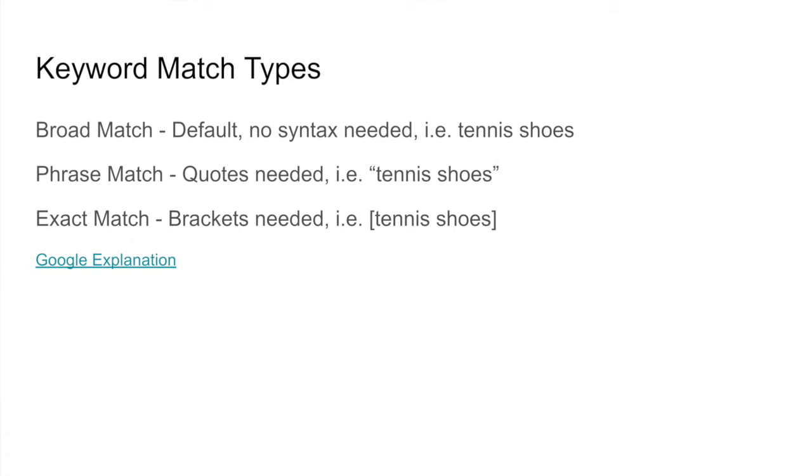Someone can say buy metal dice today. I want to buy metal dice. And there are different ways to indicate whether or not I would want my ads to show for that. For example, we have broad match, phrase match, and exact match. Each is indicated by different punctuation. Broad match has none, phrase match includes quotes, and exact match has brackets. But what do these mean?